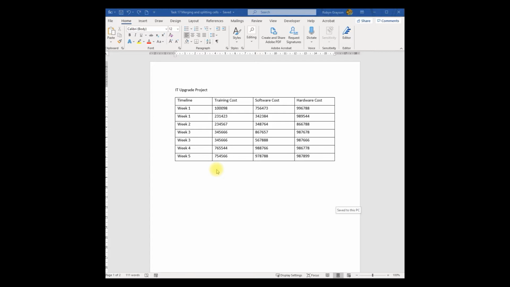In Word, we can easily do this. In this session, we will learn how to merge and split cells. Please make sure you've got the Task 17 Merging and Splitting Cells document open, and let's follow along.